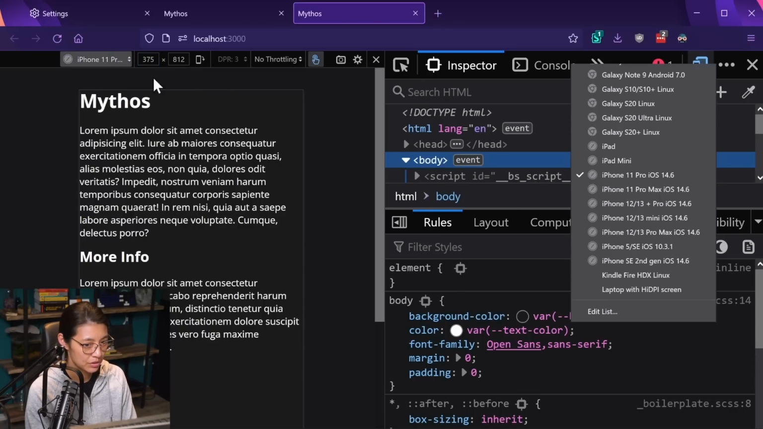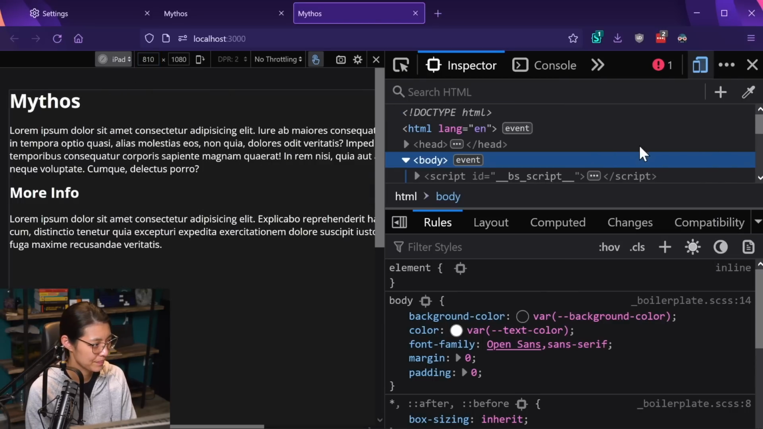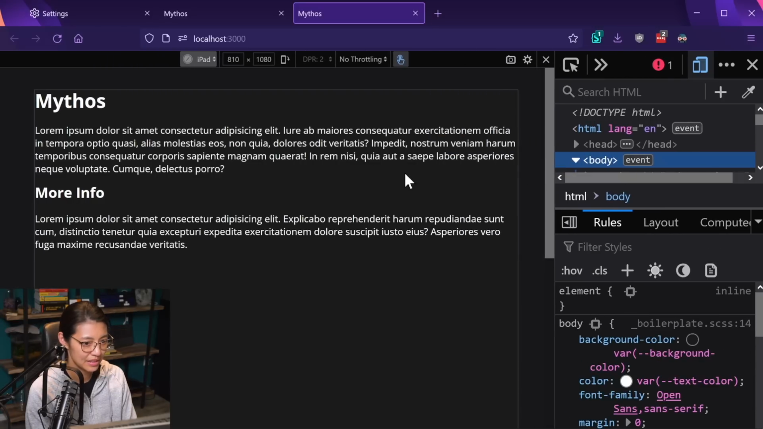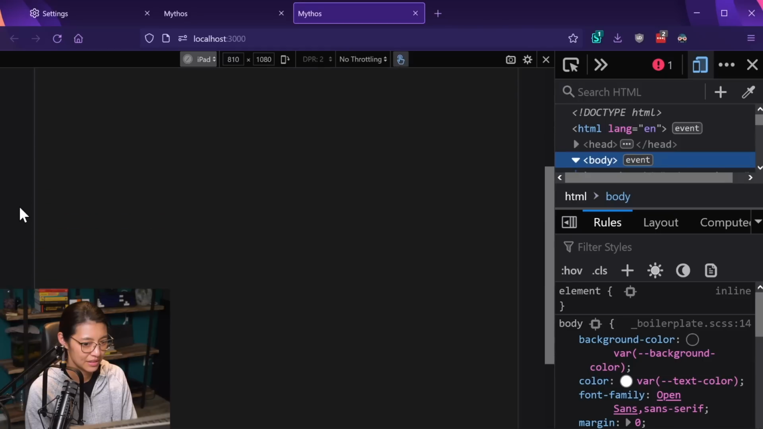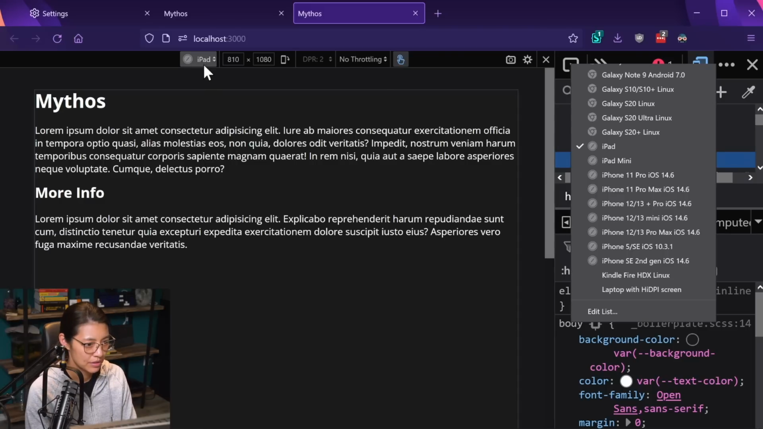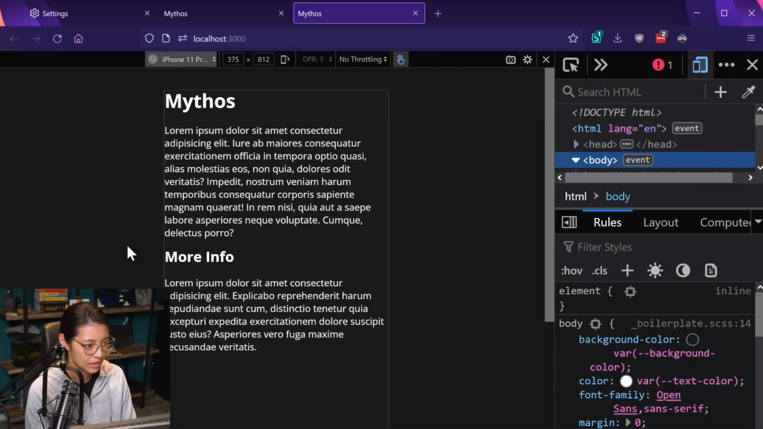And we can also switch to, say, an iPad view. So now it is bigger. We can see that this is the size of the iPad, and the width of the iPad is 810 pixels wide, 1080 pixels tall. So let's go back to the iPhone view.